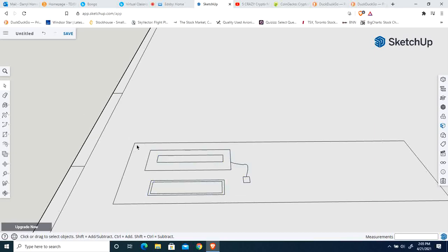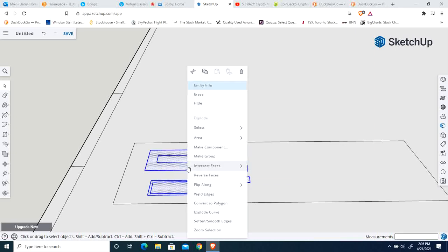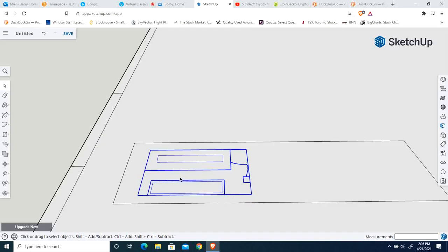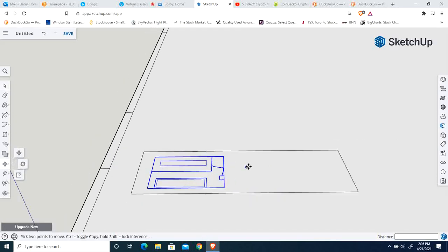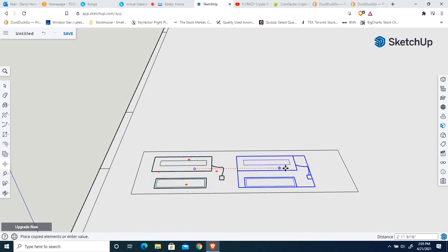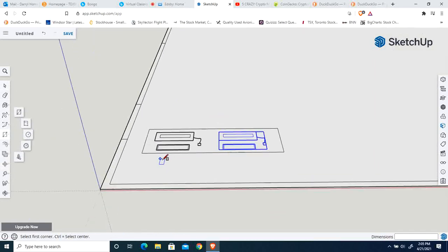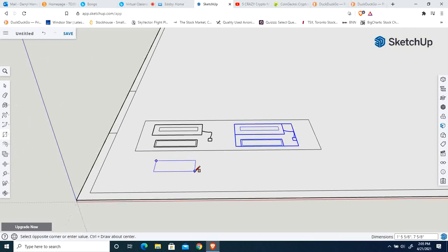Make sure you get the entire computer. Make that into a component. So let's say this computer desk only has 2 computers on it. There we go. Drop that off. Now you're going to need at least a couple chairs. I'm sure people want somewhere to sit.